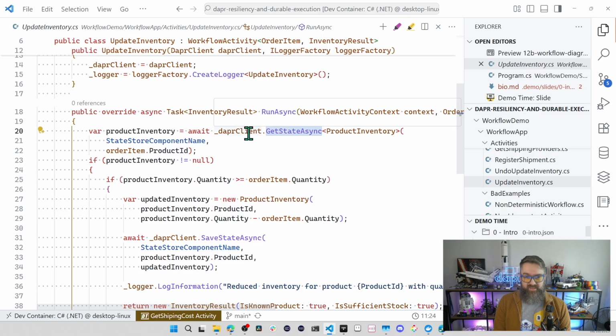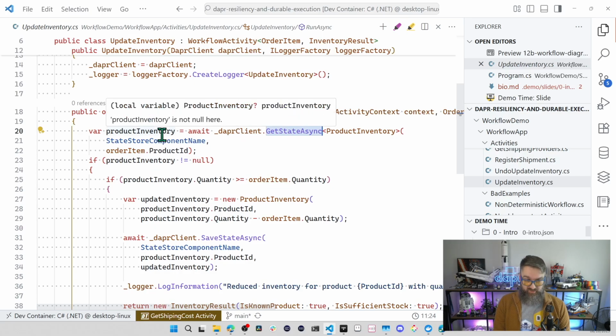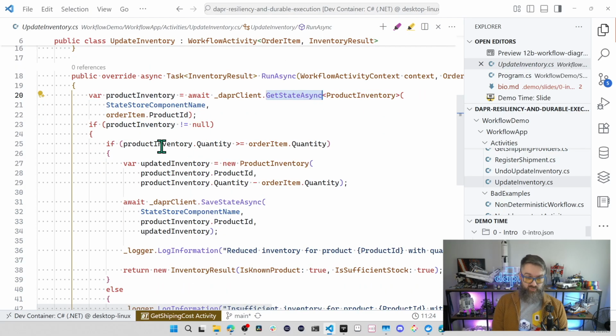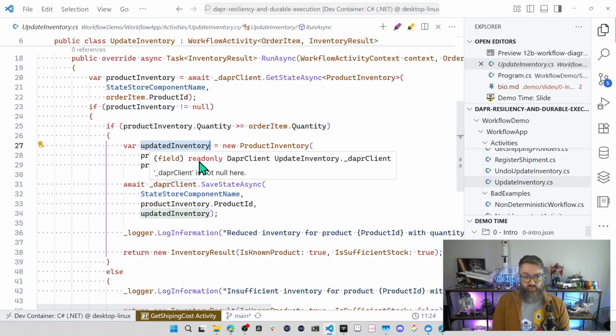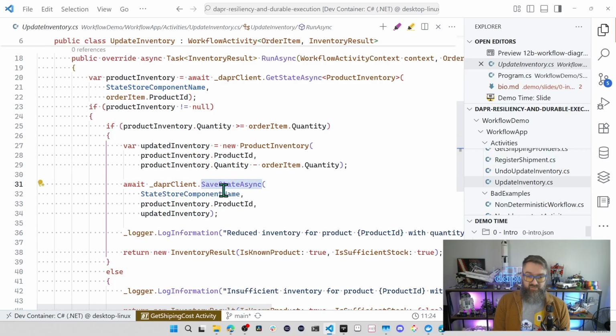What happens here is we use the get state on the Dapr client to retrieve the product inventory for this order. And we do a quantity check to see if we have enough in store. If we have enough in store, we create a new updated inventory and we save that using the Dapr client.